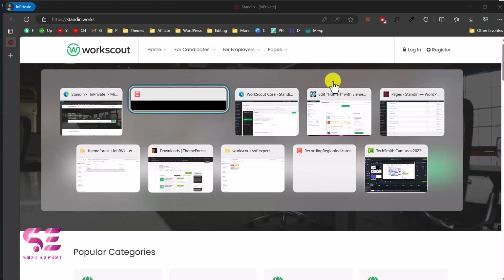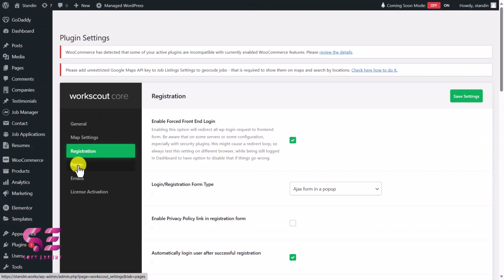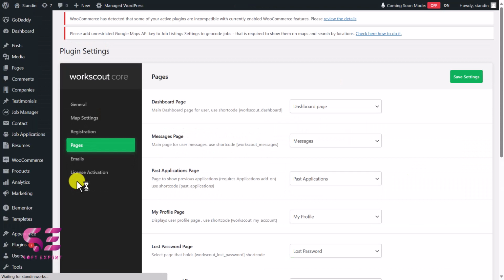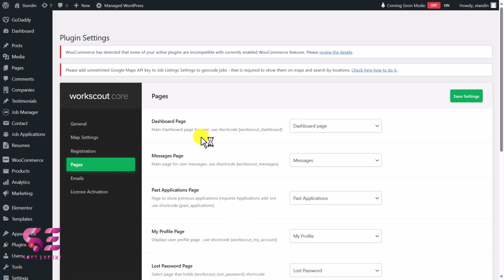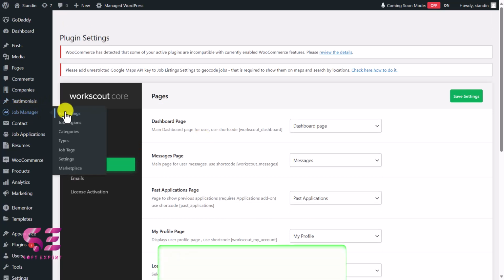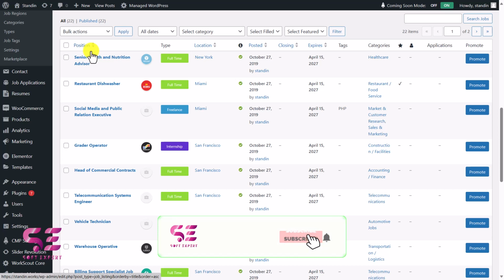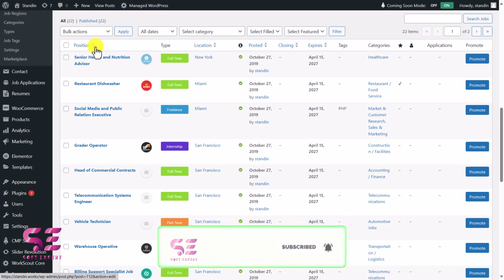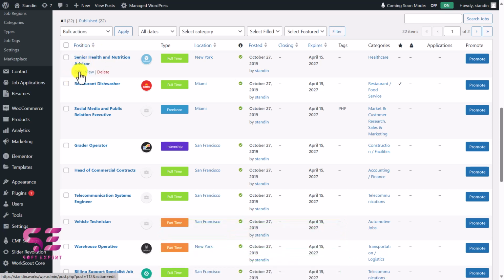Let's close it. Let's go to dashboard again. Here you can do settings for the pages, for the emails, and also to activate your license, okay? Now let me show you how an admin or the website owner will add the jobs. So for that, we will go to job manager, job listings, and here you will find all the jobs. So you can add a new job, or you can edit any of these jobs. Let me edit this one.